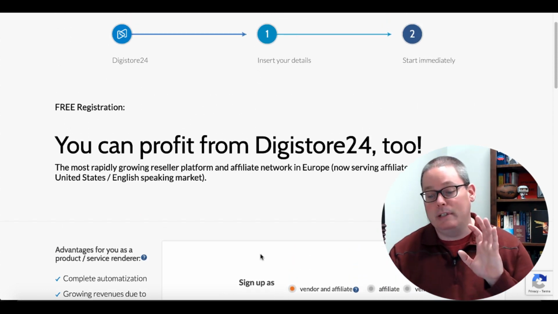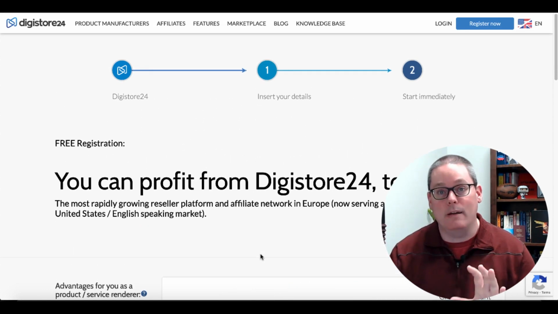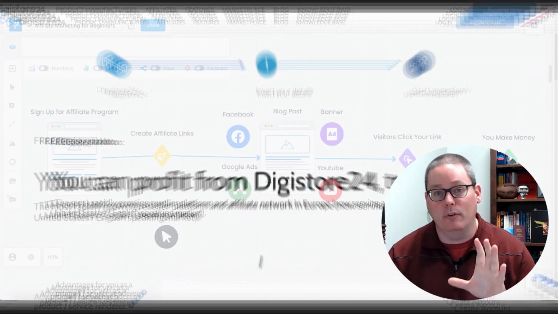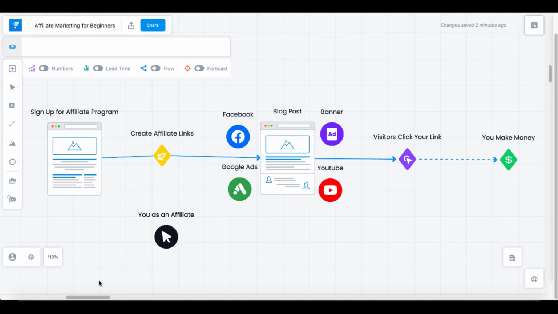Now, it's that simple to get started by signing up on Digistore24, but what does affiliate marketing look like and how can we do this for free? As you see here on the screen in this diagram, and you as an affiliate right here in this arrow, you as an affiliate first and foremost are going to sign up for an affiliate program, and you're going to create your affiliate links, and then you're going to paste your affiliate links in your content on Facebook, on blog posts, banner ads, Google ads, on YouTube videos that you create. And then when a visitor clicks your link, you will make money as an affiliate marketer.